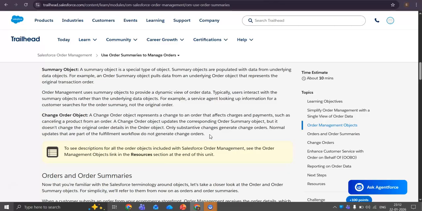If you're canceling, we need to refund that amount. So there is some financial change. So for this, it will create a change order. And suppose, consider I have returned one product as a customer. Okay. So again, the financial changes happened. So for this also, it will create a change order.